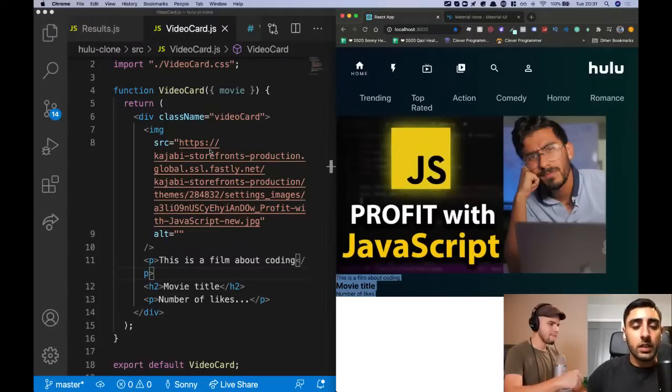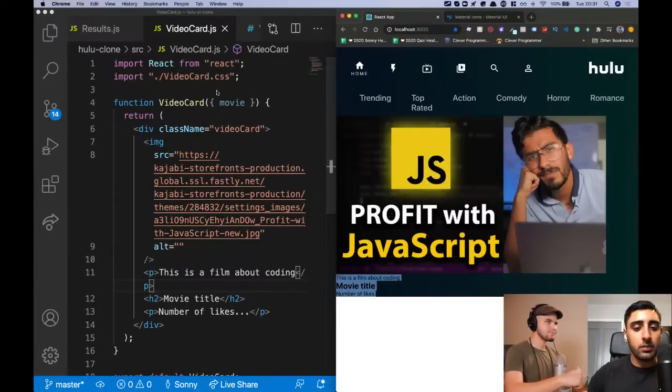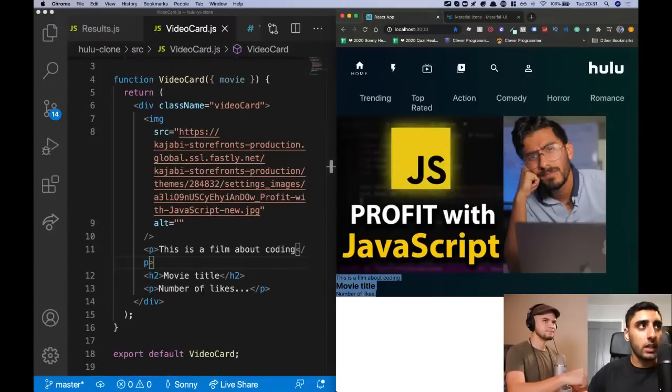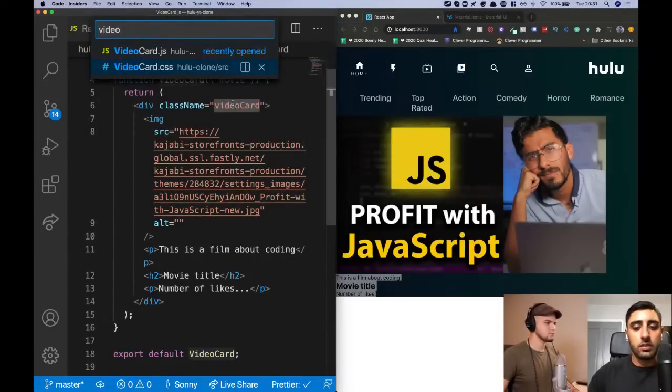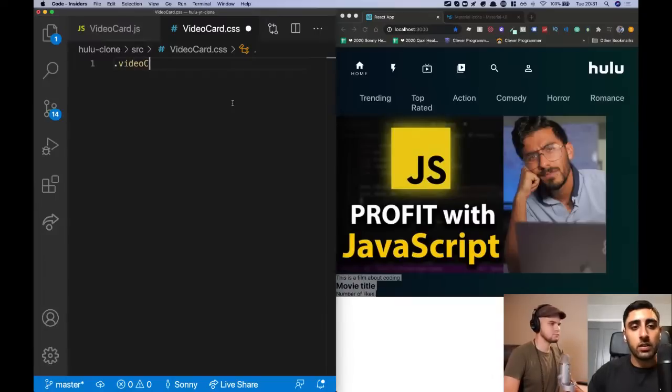Now what we are going to do is make this a little bit more visible, style it so it looks a little bit nicer. So let's go into videocard.css over here, and let's start styling this. VideoCard, remember, is the parent container, so everything is built around that. So let's go ahead and start styling the VideoCard.